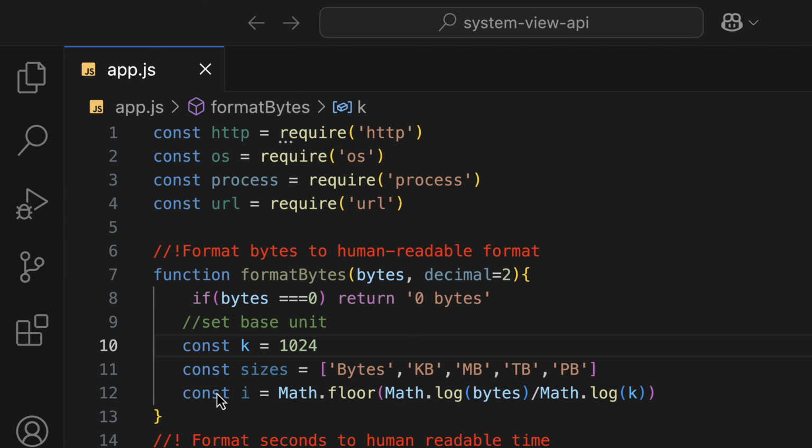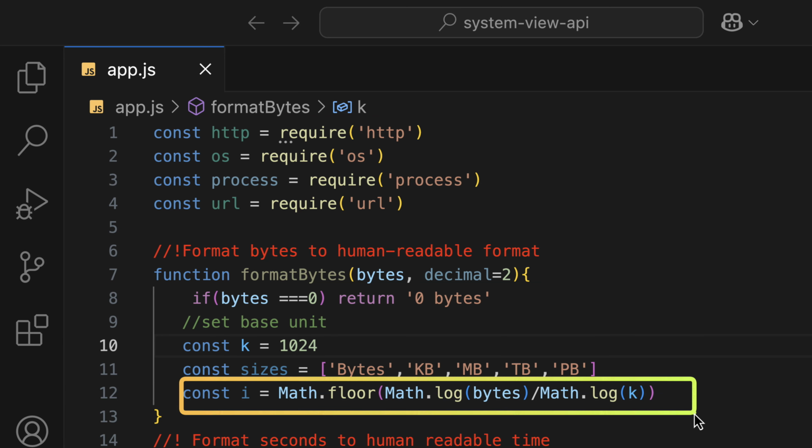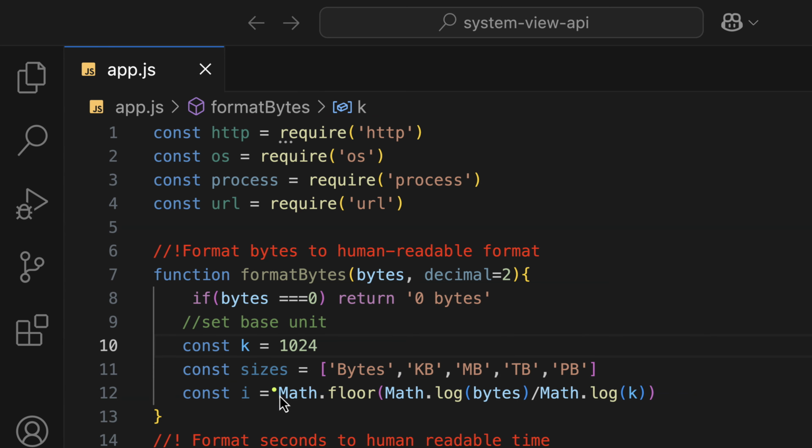Now let me explain this line of code. We are using Math.floor and then inside we are passing in Math.log and then the bytes. So what is the main purpose of Math.log? This is a natural logarithm, that is log base e of the byte value. This one answers the question: to what power must we raise a number called the base to get another number?